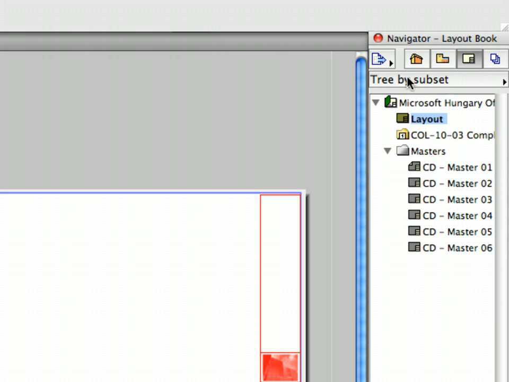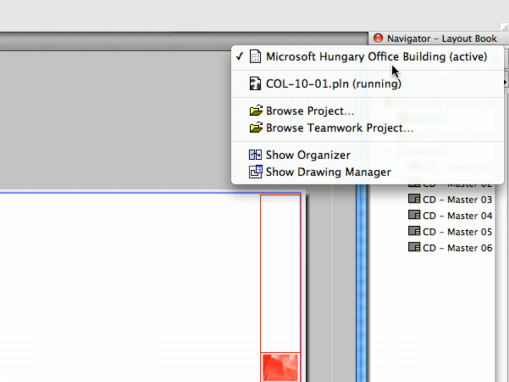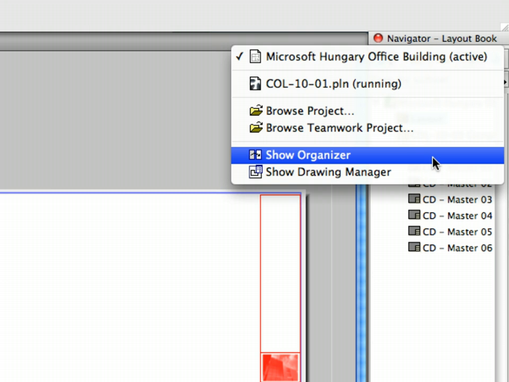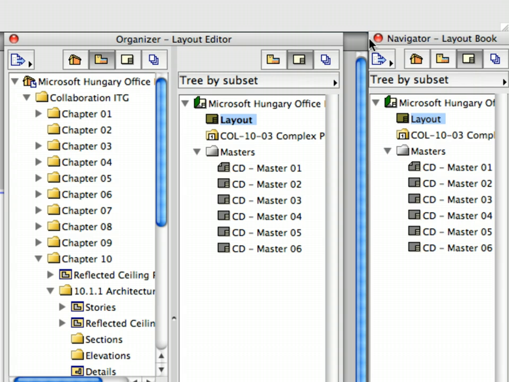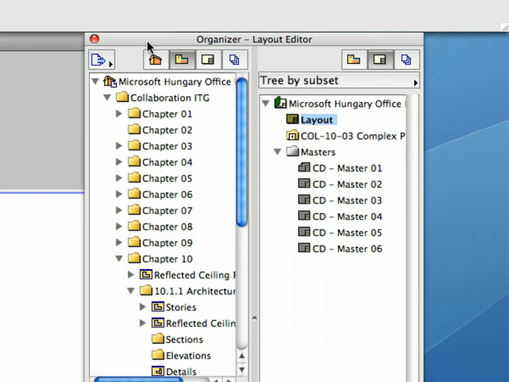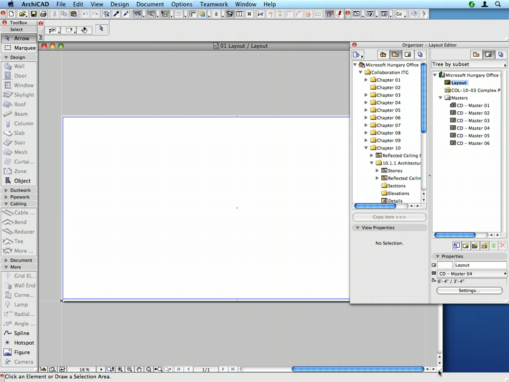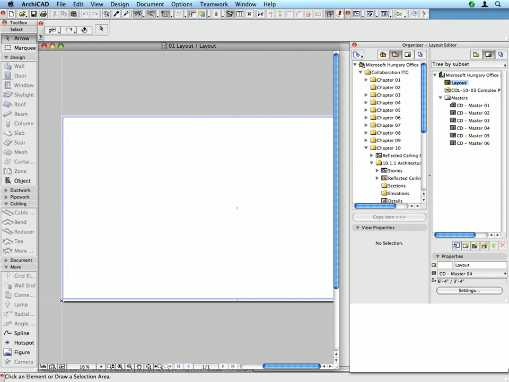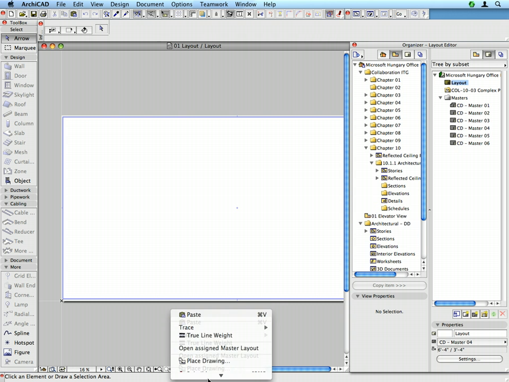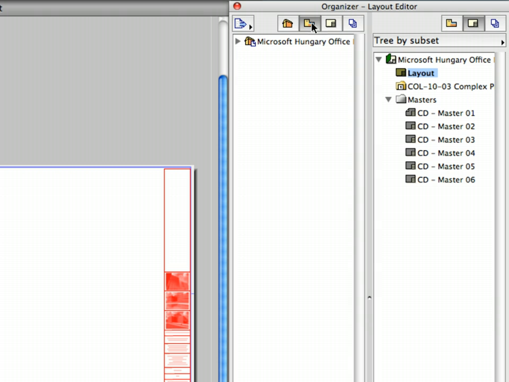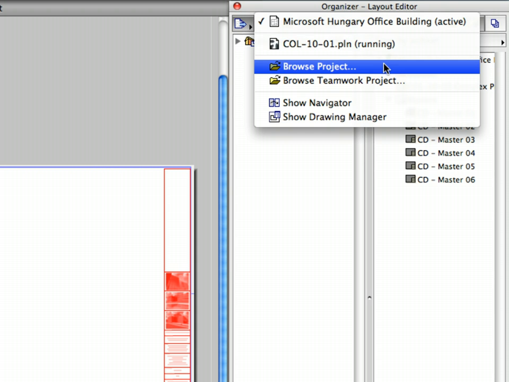Click the Project Chooser button in the upper left corner of the Navigator palette and select the Show Organizer option to display the Organizer palette. Hide the Navigator for now and move the Organizer palette to the right side of your screen. Switch to the View map in the left pane of the Organizer, and switch to the Layout book in the right pane. Click the Project Chooser button again and select the Browse Project option from the pop-up list.